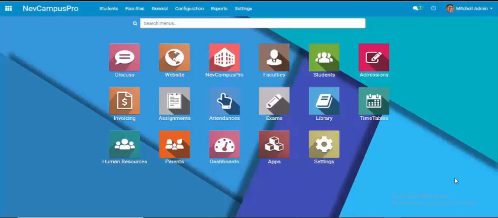It consists of different modules which help the staff, teachers to maintain student record, academic history and other information of students. NevCampusPro offers a wide range of features, out of which some important features are student and faculty management, admission management, library management, assignment management, timesheet, exam management and result management.